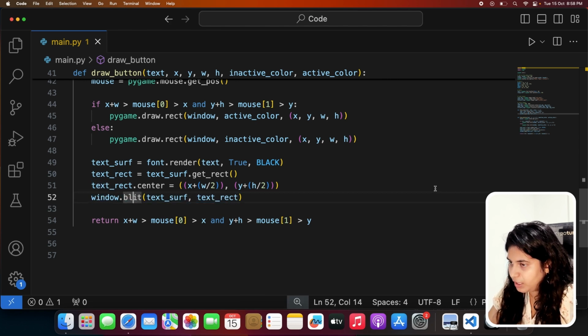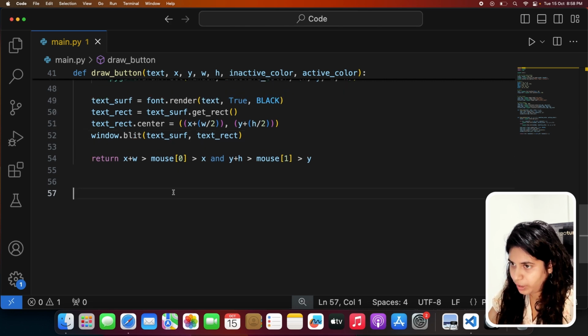Next, return if the mouse is hovering. Basically this returns a boolean value, false or true, indicating whether the mouse is currently hovering over the button. You use this in your game logic to detect if the player is interacting with the button, such as clicking on it.